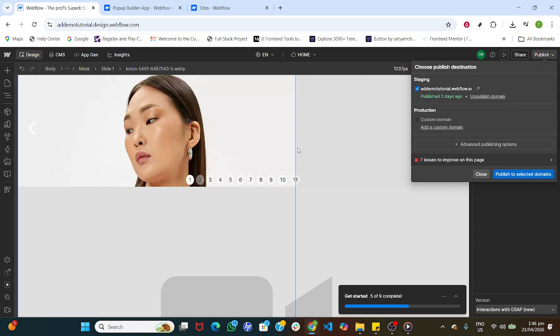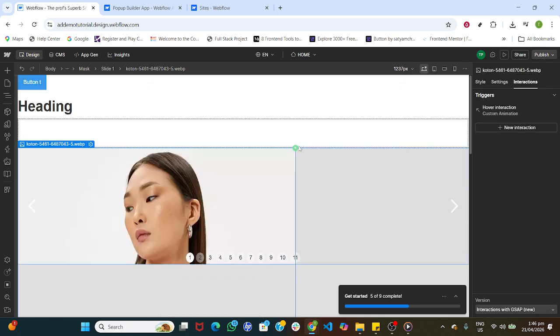Test the overlay on the published page to confirm that the image displays correctly and the interaction feels smooth on both desktop and mobile.